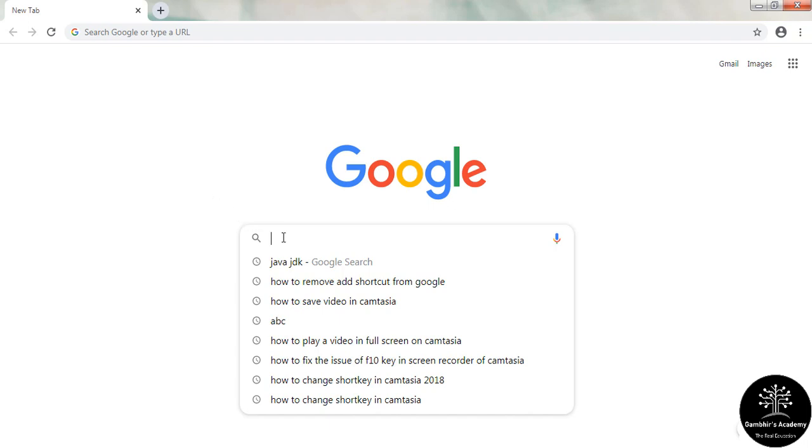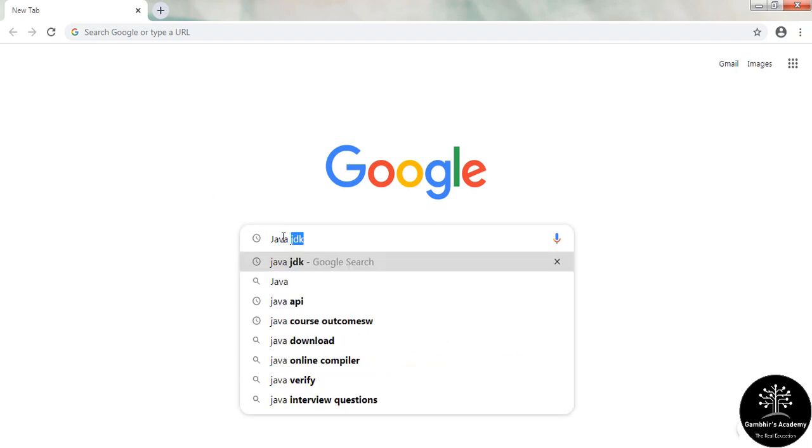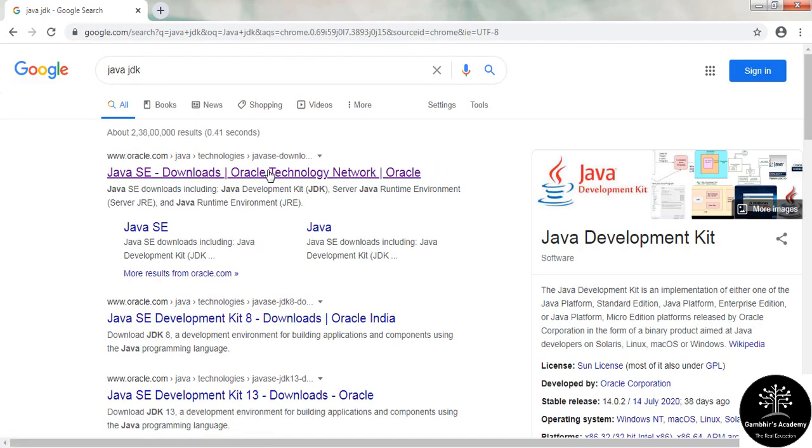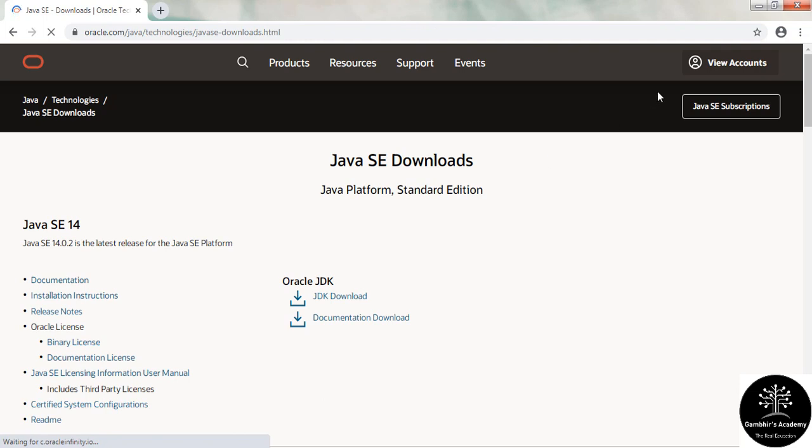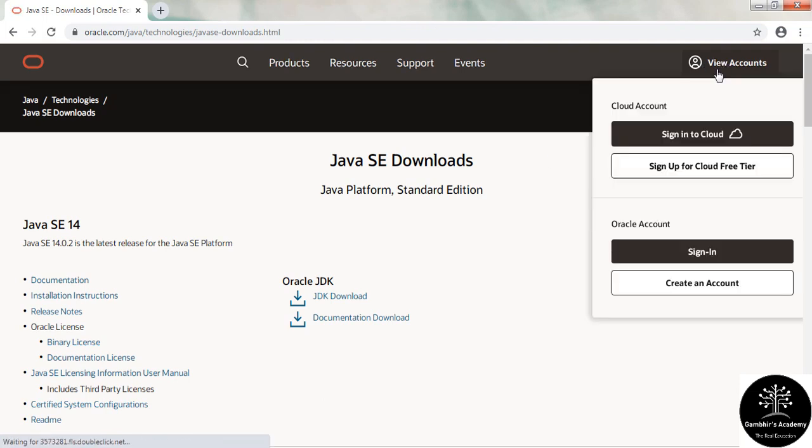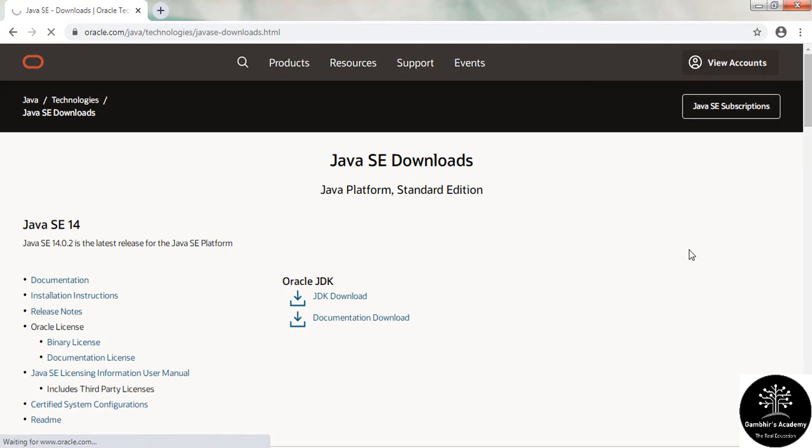On Google, type Java JDK. The first link you get, you click on that is oracle.com. Now you need to log into your account. If you do not have one, create a new one.